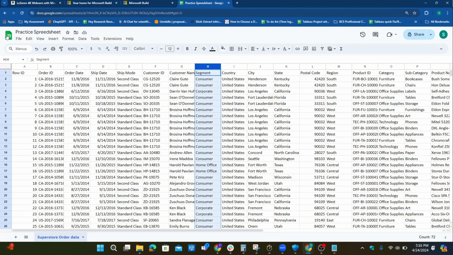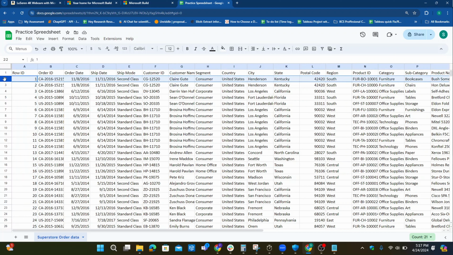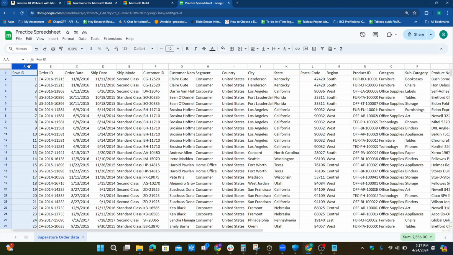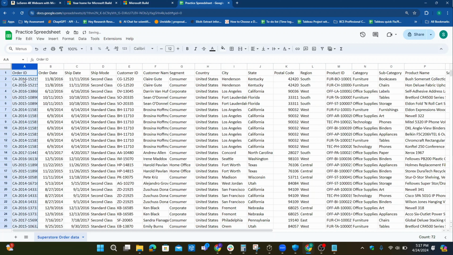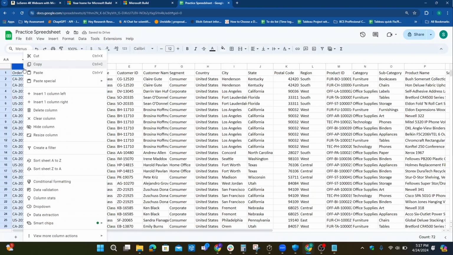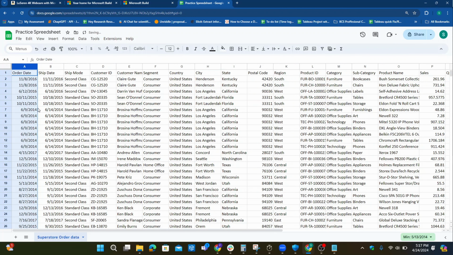So I'm going to start from row number. This row number is redundant because we also have a row number here, right? And it's not even matching, because now row 1 is now 2 and all of that. So let's get rid of row number. To do that, just click on it, right click and delete column. So it's gone. You can also do the same thing for other ID.